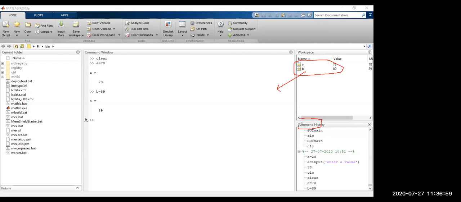The other one is command history. What is command history? The name itself says it is the history of a command window. That means whatever commands I execute in the command window will be displayed here. These are all the commands I executed in the command window, displayed here.